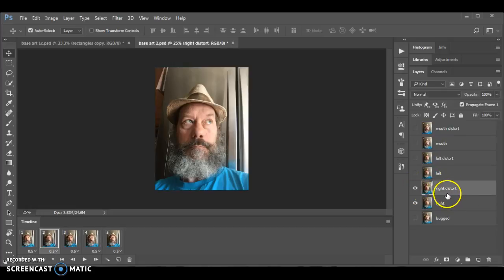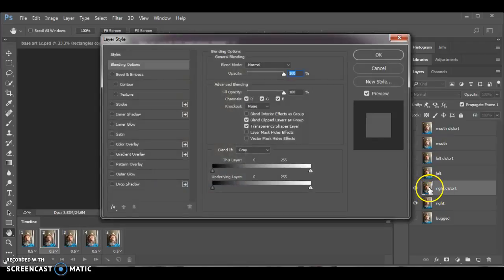What if we turned on right distort? So I'm clicking my visibility here. Alright, watch this. I'm going to double click on here, and we are going to turn off the green channel. Okay, so you have a red, green, and a blue channel because our color space is RGB.